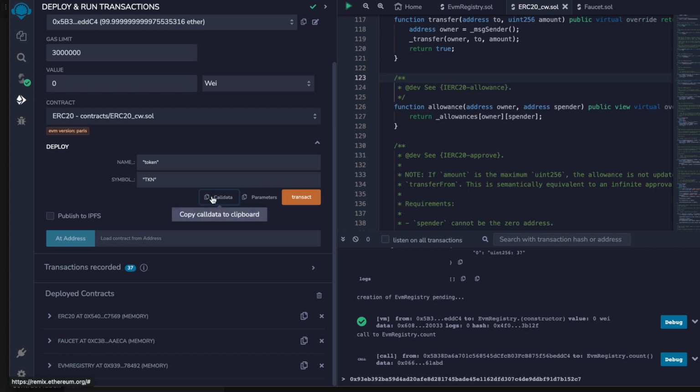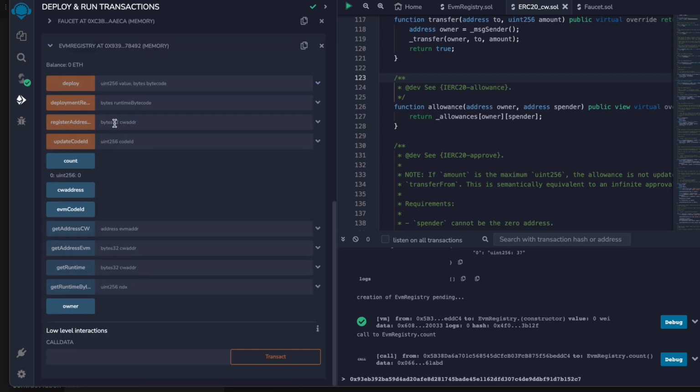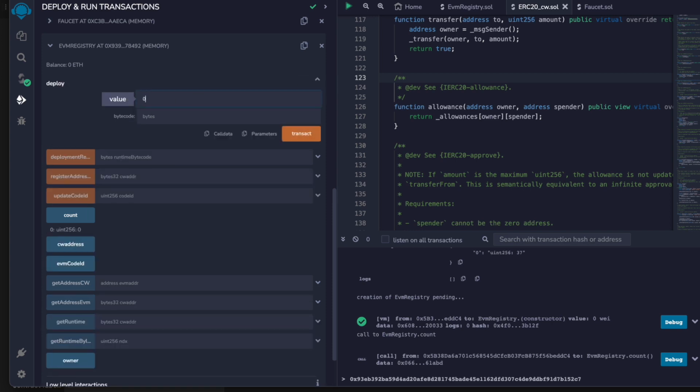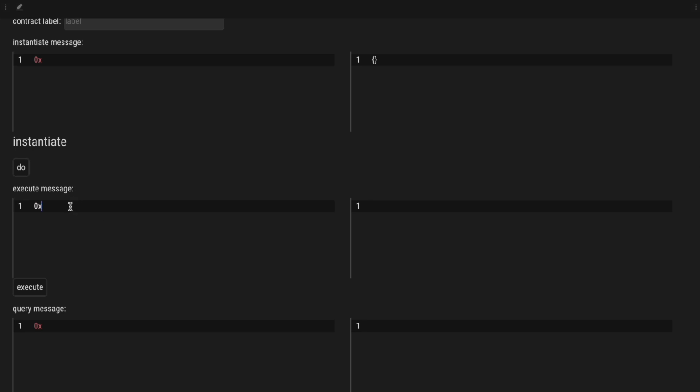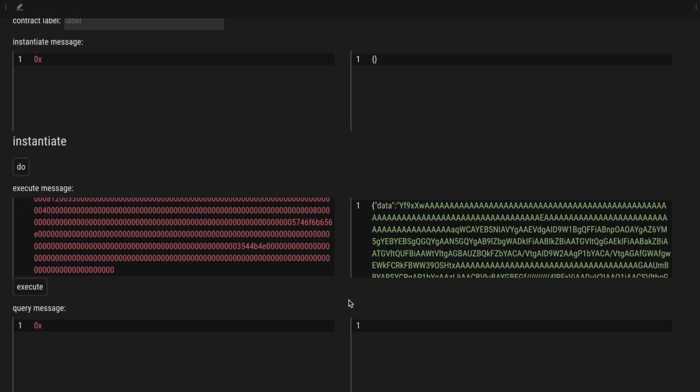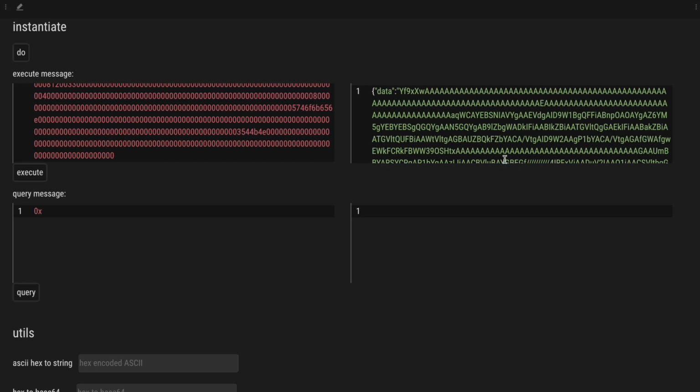This contains the deployment bytecode for the ERC20 token and our constructor arguments, and we are going to go to the EVM registry and fill this in the deploy function. And again, I'm going to copy the call data for this, and we are going to paste it here for the execute method, and it's transformed into base64, and we are going to execute this message.